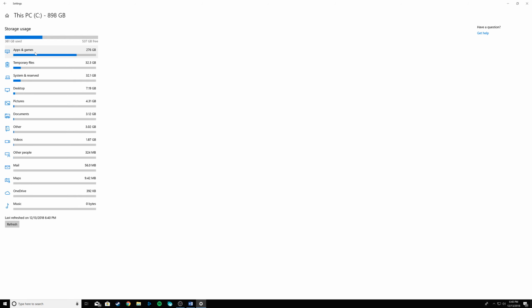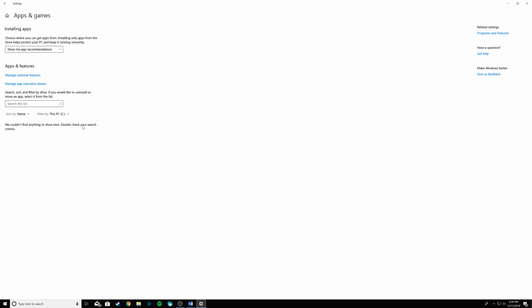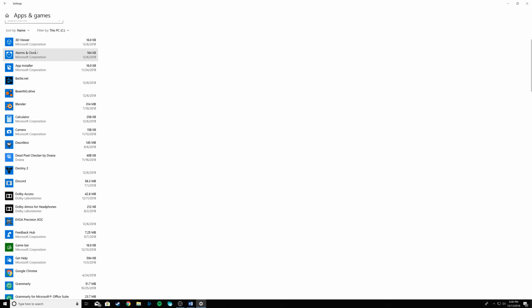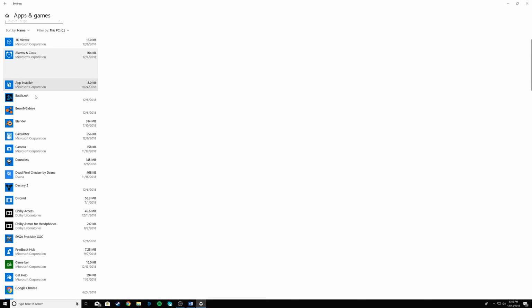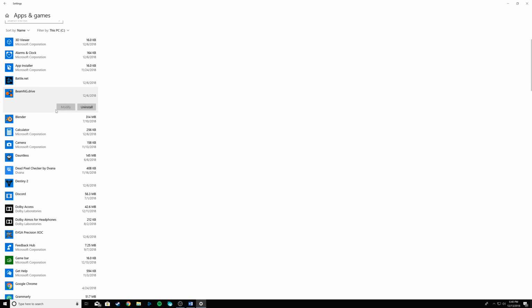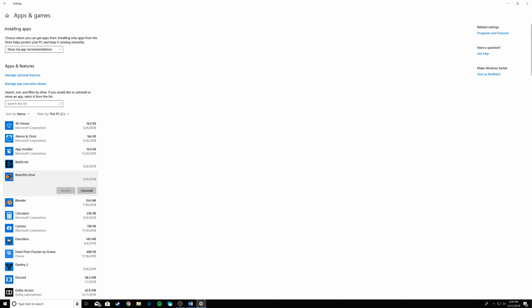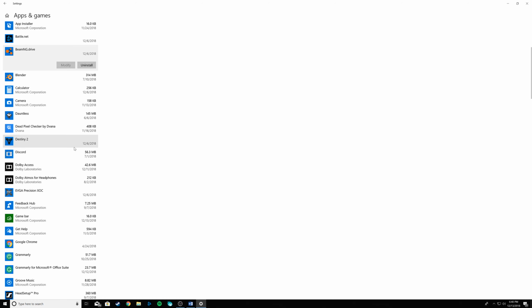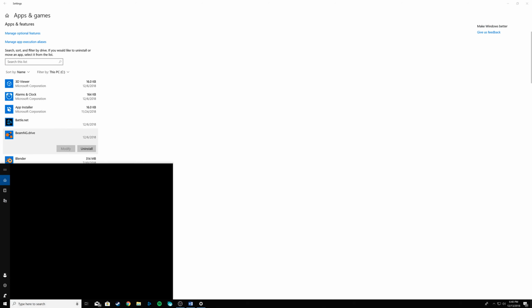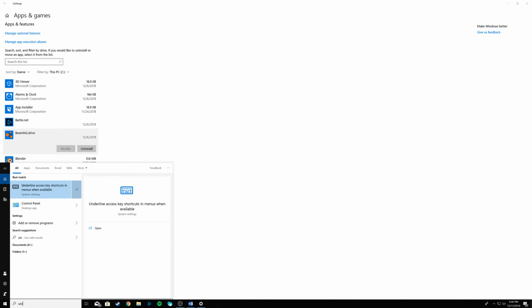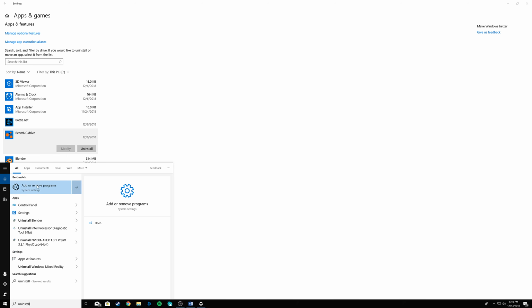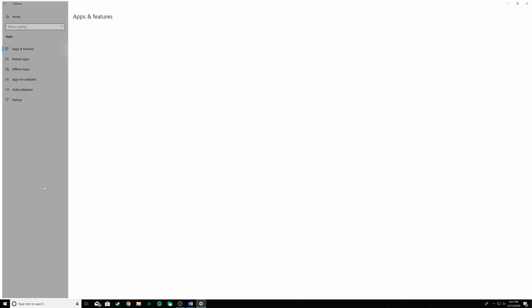So what I would do is go through apps and games here. I don't think you can uninstall anything through here. Yeah, you can uninstall applications through here. And another way to uninstall applications is just type in uninstall, and then add or remove programs should pop up after typing uninstall. Click that.